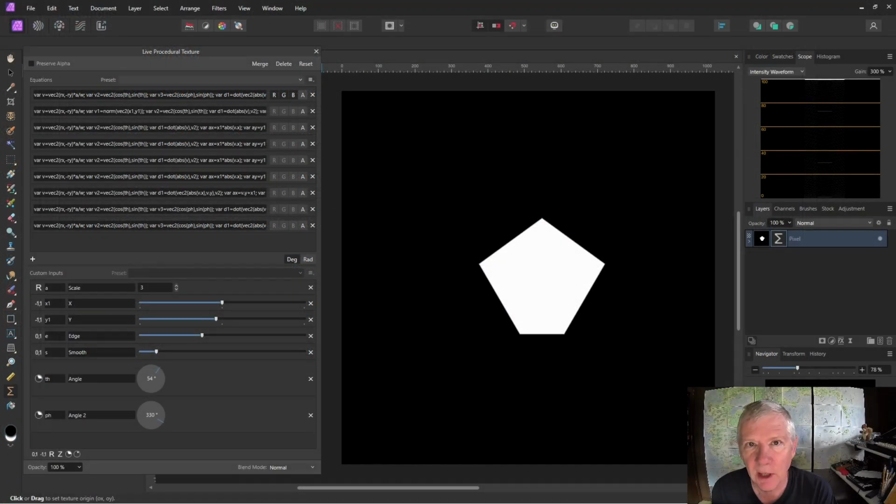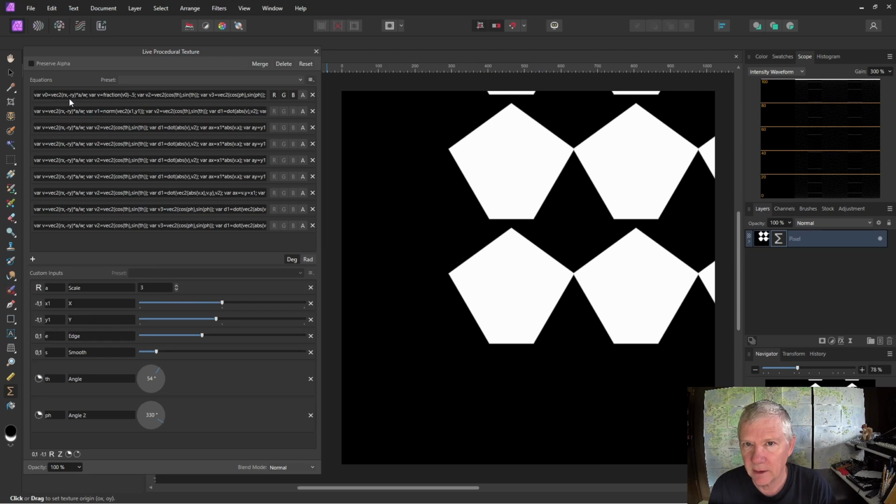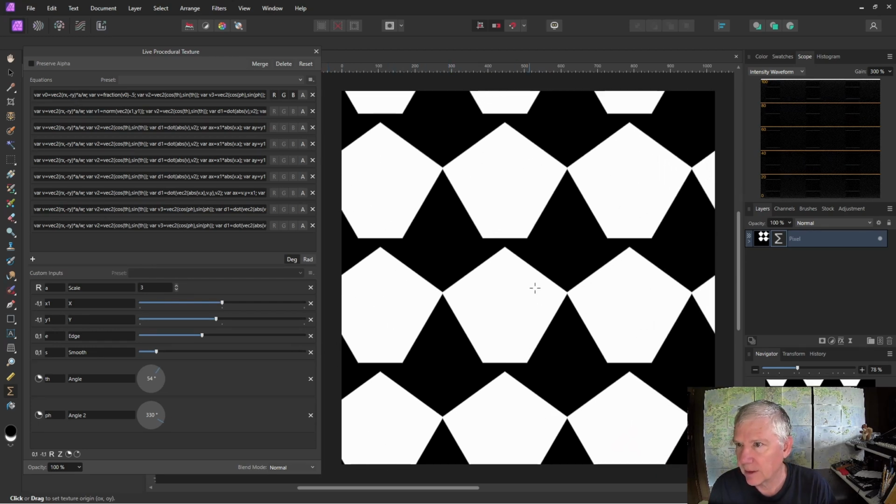One last thing, if I wanted to make a repeating pattern of my shape, I can do that. So I'm just going to change this from a V to a V0 and then create a new variable V equals fraction of V0 minus 0.5. Just center it, and I think that should do it. I reversed my direction of the RY, so the shapes are over in the upper right quadrant now.